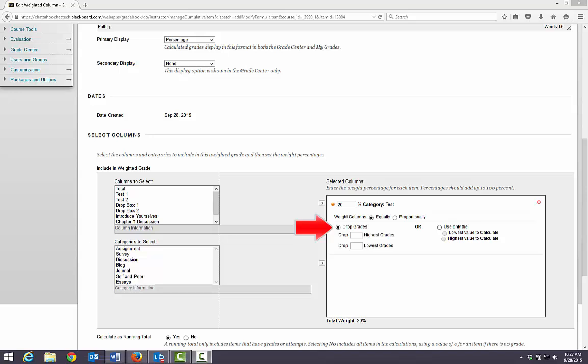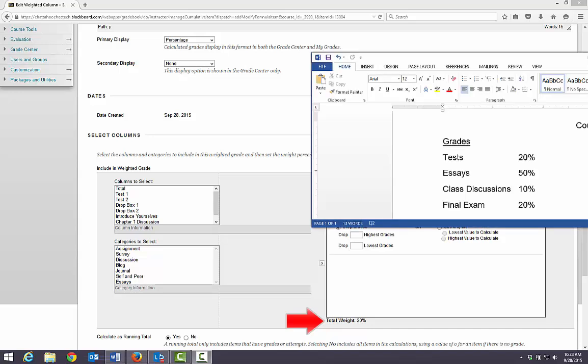Notice that below the selected columns box, Blackboard is keeping track of the weight of your grade center. This total weight must be 100% or you're going to have a skewed grade center. Next, our syllabus says essays are worth 50%. So I'm going to bring the essays category over.